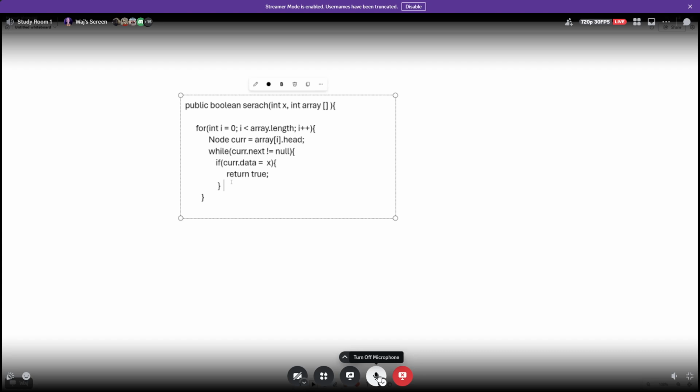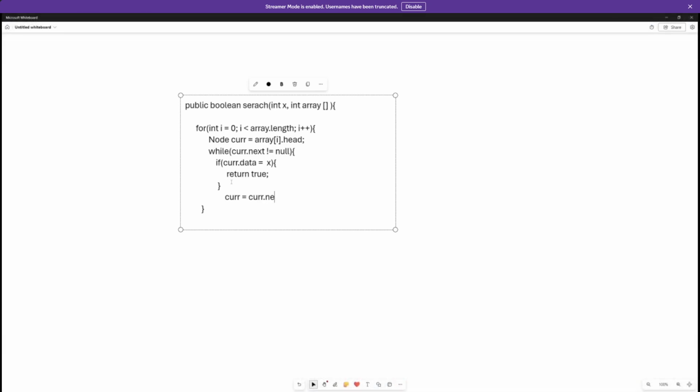Yeah, return is outside of the if. Like there. Current equals current.next. Yep. Okay, so basically in the for loop you grind out the node, and in the while loop you go to the list that the node is attached to.